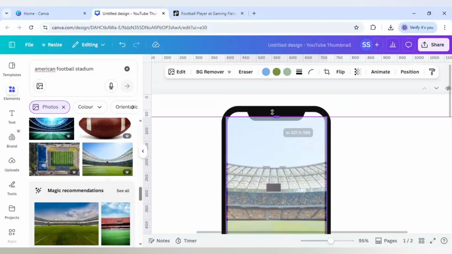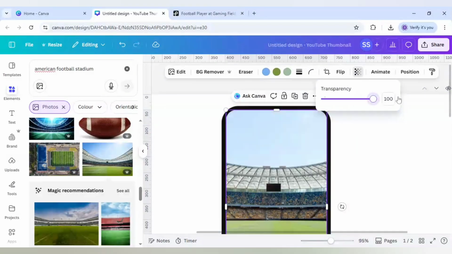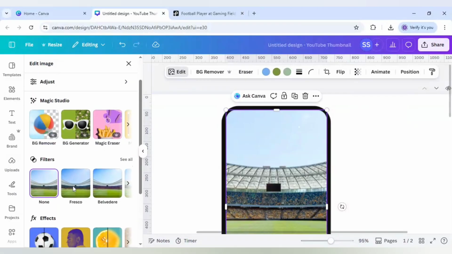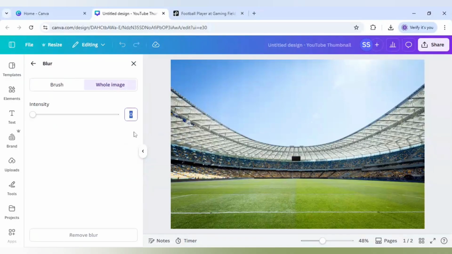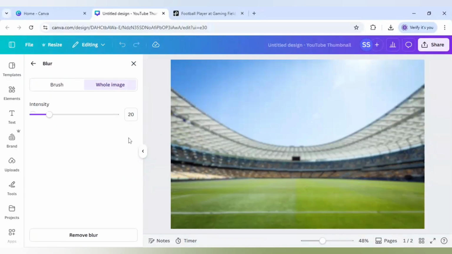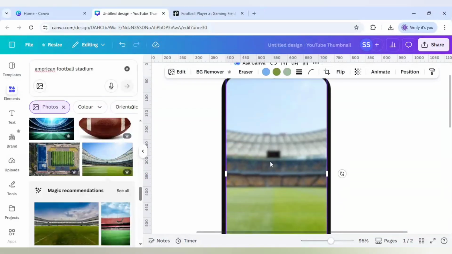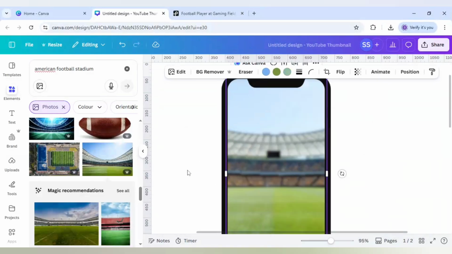Zoom it again and just cover it here. Now after that click on corner rounding and just round the corners so that the image is not getting popped out in the edges. Okay, now increase the transparency, and after that go to edit, and after that go to blur, click on whole image, and here write 20. Okay, and after that just click on this cross icon, and your blur effect is here. Now right click it, go to layer, send to back.